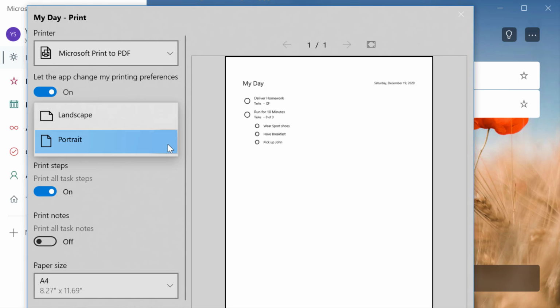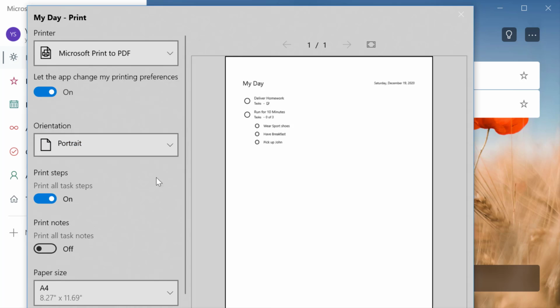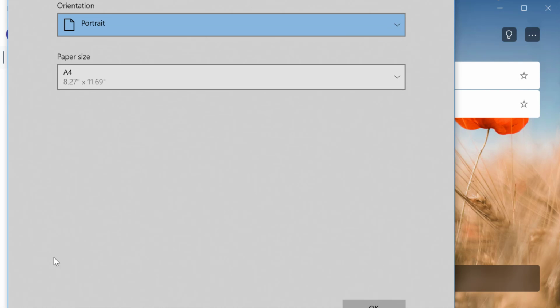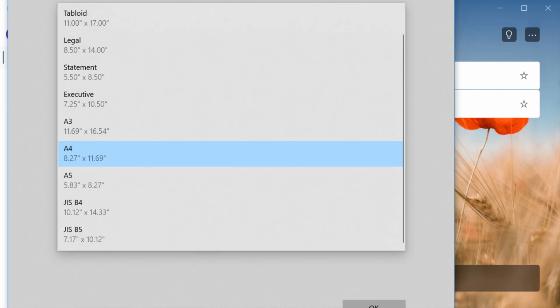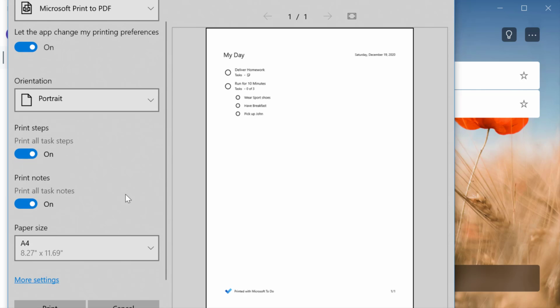You also have the usual settings, portrait, landscape. So this is also an important feature. Print all task steps, you can turn that on or off, right? You can also have task notes. So these tasks that we picked, we also have more settings. And eventually that is the print setting. So if you want to have a PDF version of your list, you could go ahead and use the print feature.